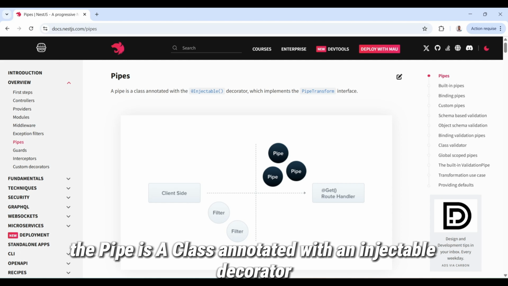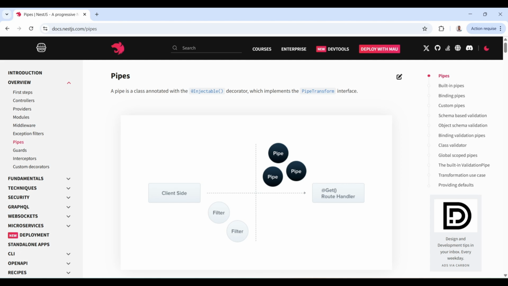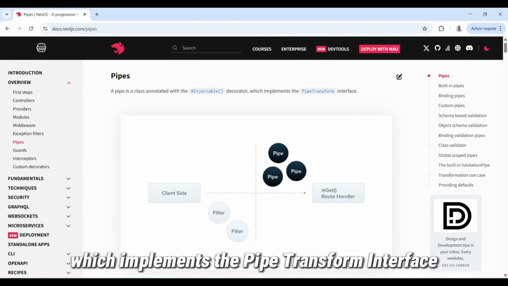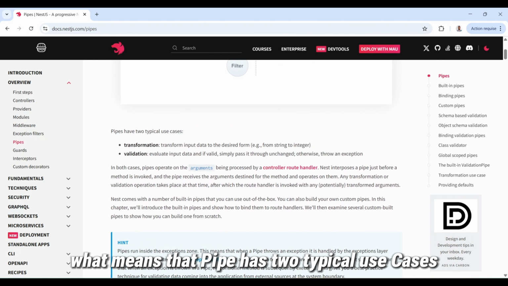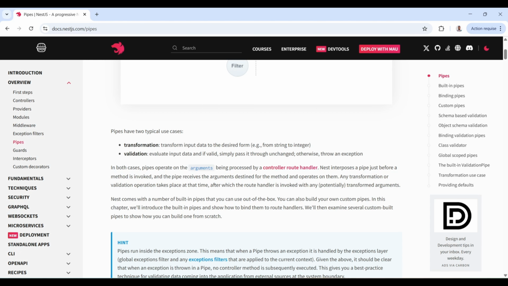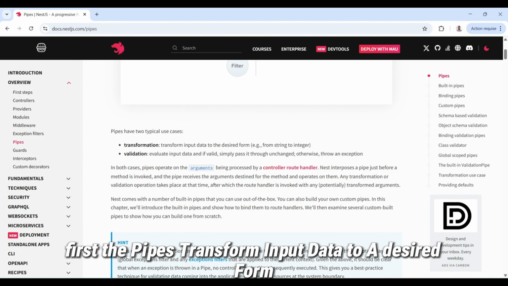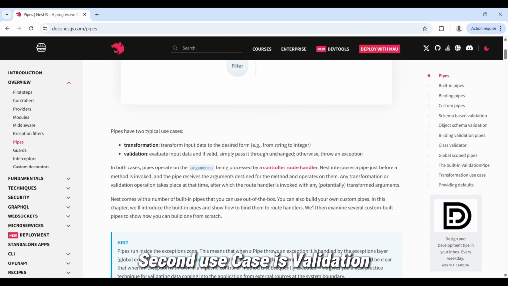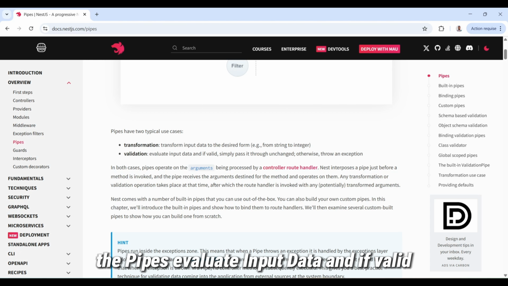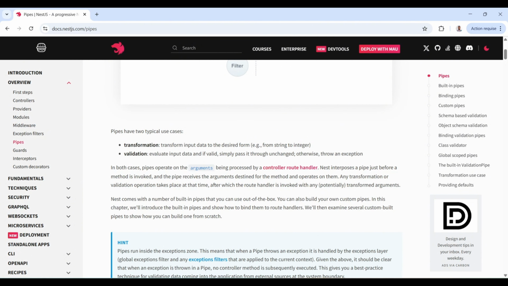A pipe is a class annotated with an Injectable decorator, which implements the PipeTransform interface. That means a pipe has two typical use cases. The first one is transformation: the pipe transforms input data to the desired form. The second use case is validation: the pipe evaluates input data and, if valid, simply passes it through unchanged.